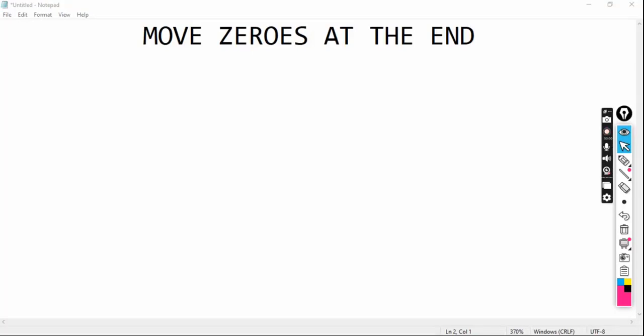Hello everyone. Today I am going to solve a Python program that is move zeros at the end. For example, I consider an array that contains the elements like 9 3 3 0 4 6 0. I'll show you the example.